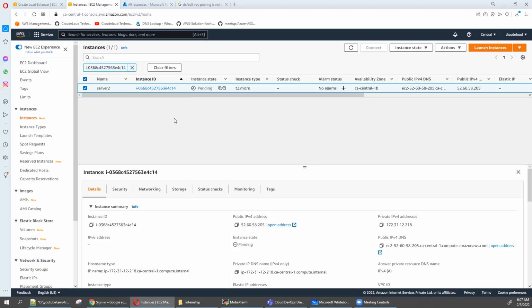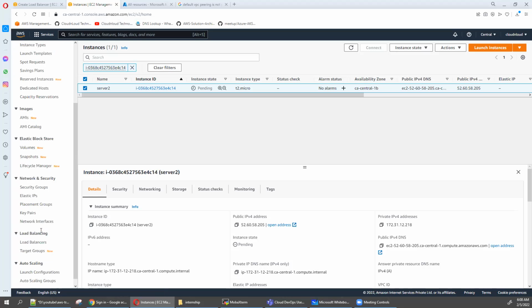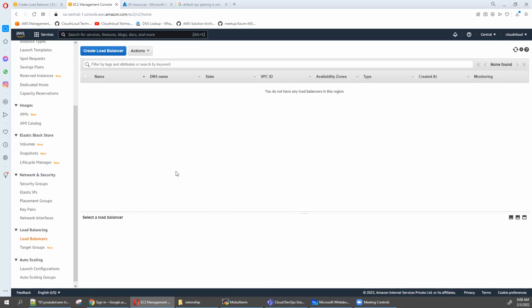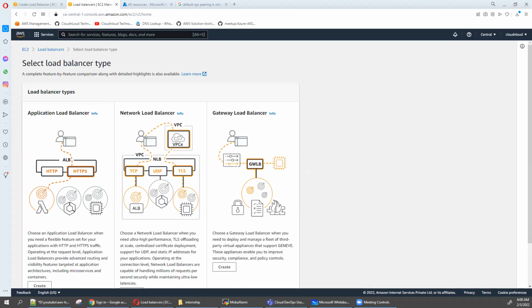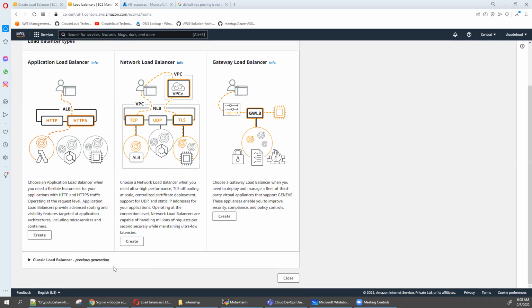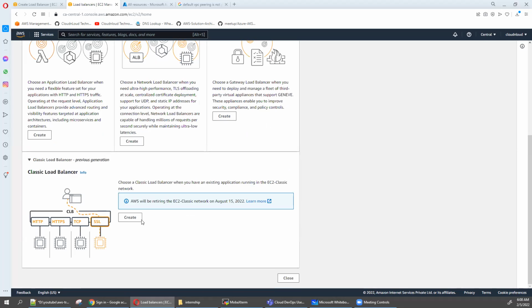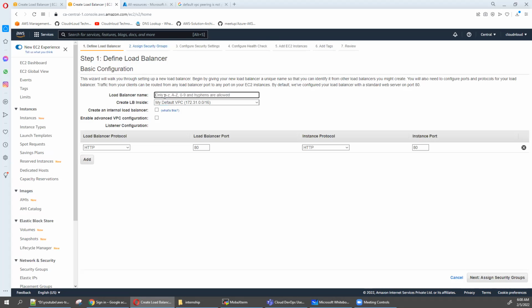Save it. And I'm going to first check the load balancer. Of course, in Canada, we haven't created any load balancer. So I'm going to create a load balancer. And I'm going to say which one we want. I'm going to say the previous one, create it. So web server, load balancer, and my HTTP port.